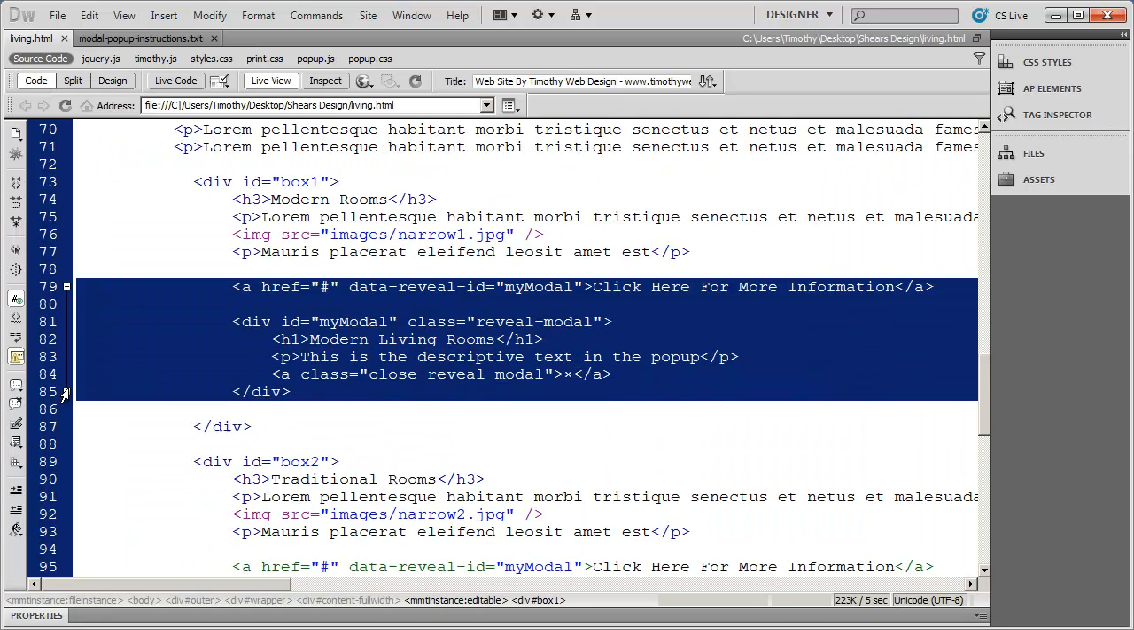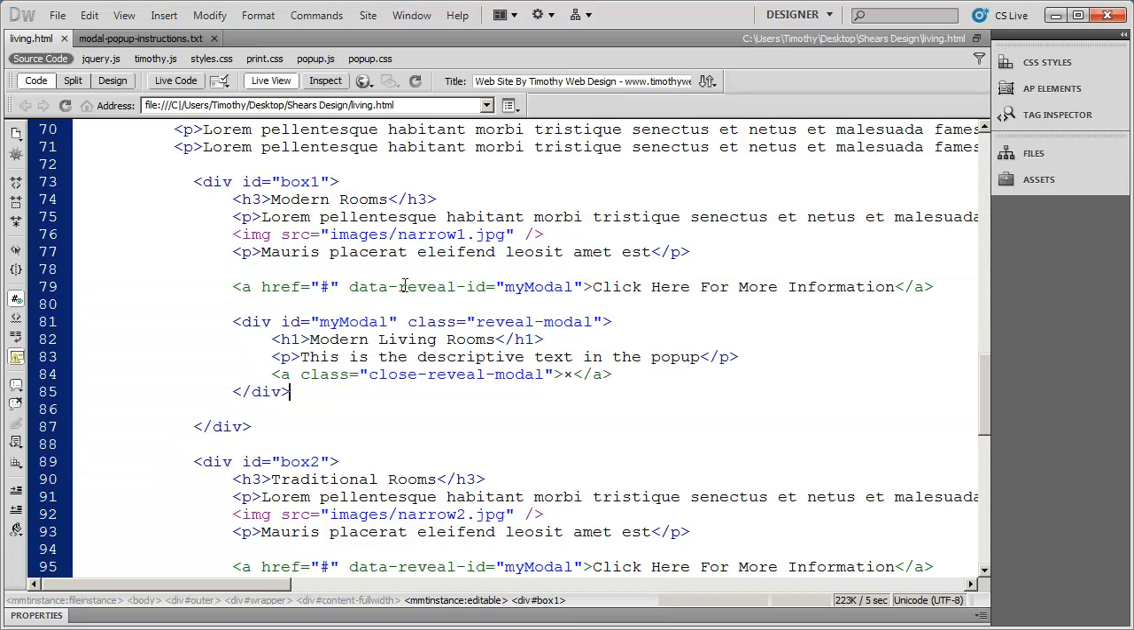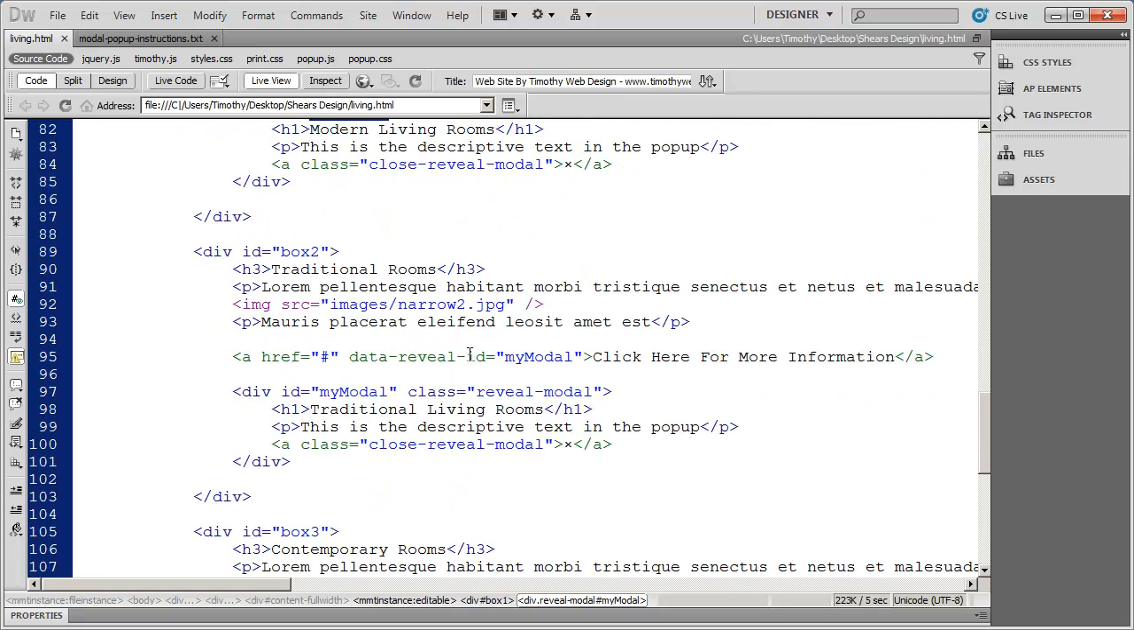Here's the code for the pop-up. You can see here it says Data Reveal ID My Modal. Then down here it says Div ID My Modal. Whatever is here is going to link to whatever is here. If I scroll down here a little bit more, I've got the same thing, My Modal and My Modal.